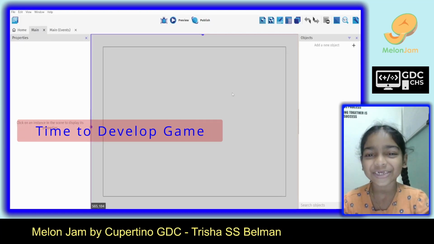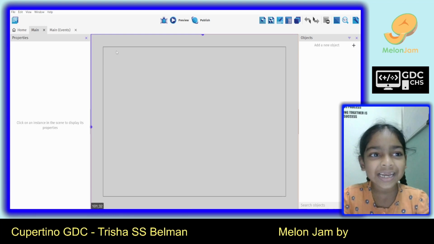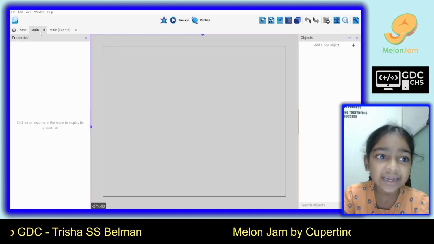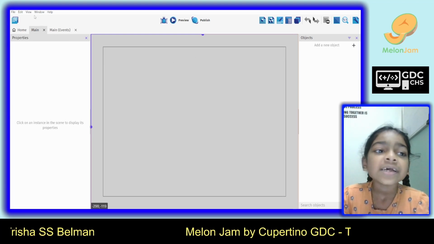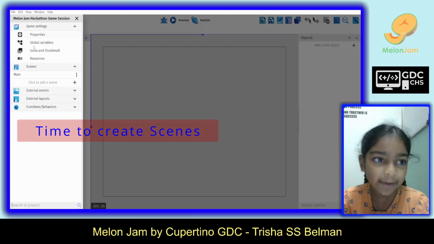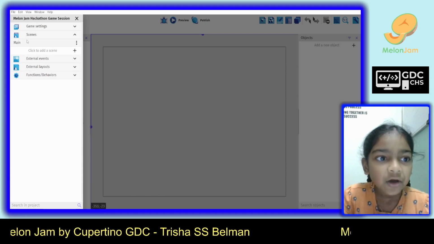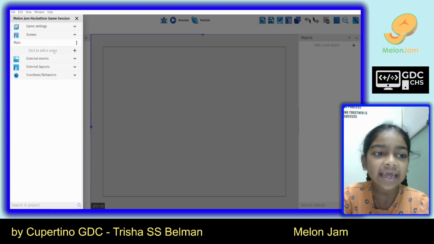So now let me show you how I develop my game. So first, let's create the scenes. I've already created the play area. Now let's go to view. Let's click on show project manager. Then you can see there is the scenes section. Over there, if we click on this, then we can add a new scene.